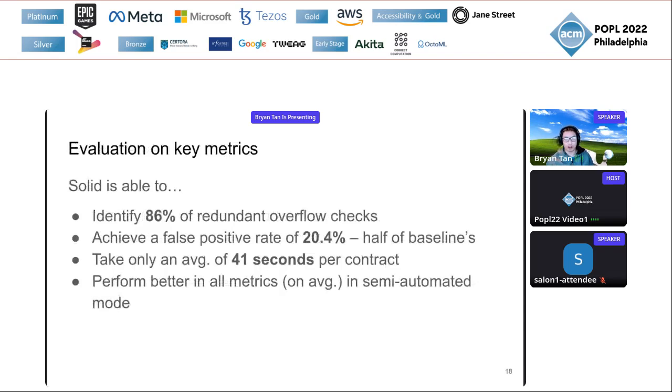So in summary, in fully automated mode, Solid is able to identify 86% of redundant overflow checks, which means that developers can safely avoid inserting most overflow checks when they use our tool. Furthermore, Solid achieves a false positive rate of 20.4% when proving overflow safety, which is half the baseline, and Solid takes only an average of 41 seconds per contract, which makes the tool feasible to use during development. Solid also does better in all metrics, on average, if the user manually provides the contract invariant, as well as inserts additional annotations and assumptions.